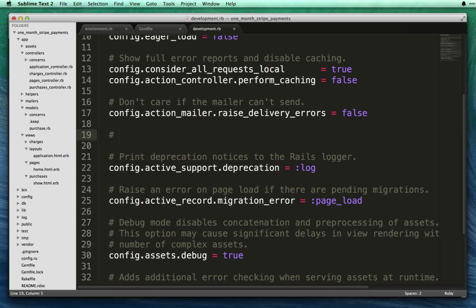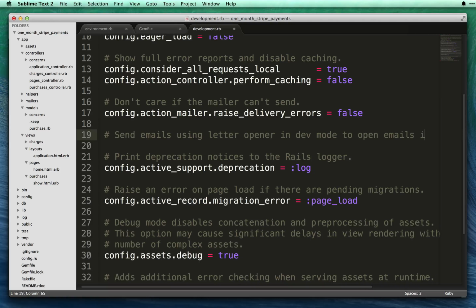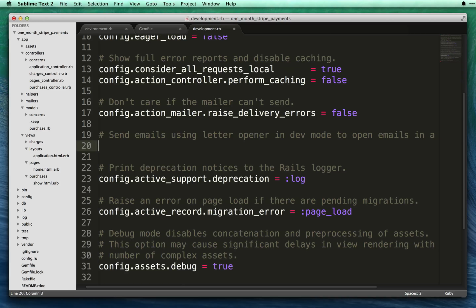And let's tell it that we want to send emails using letter opener in dev mode to open emails in a browser. That seems to tell us the story, and we want config.action_mailer.delivery_method to equal :letter_opener. There we go.